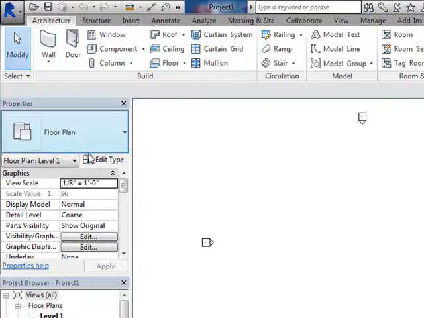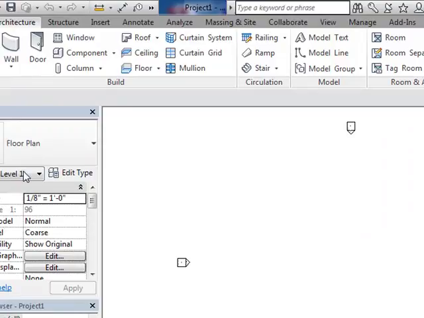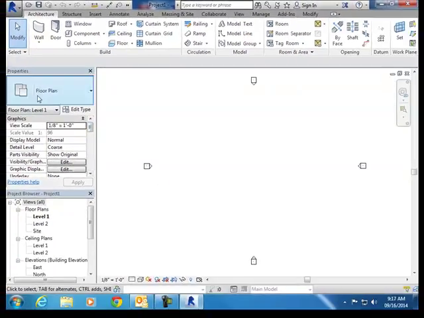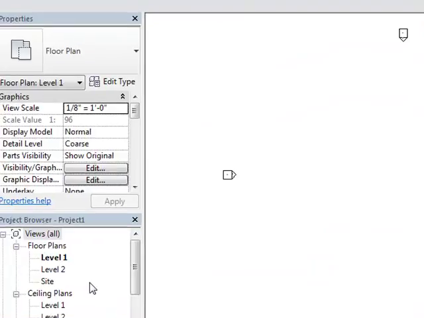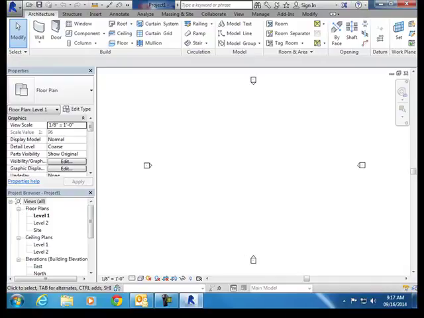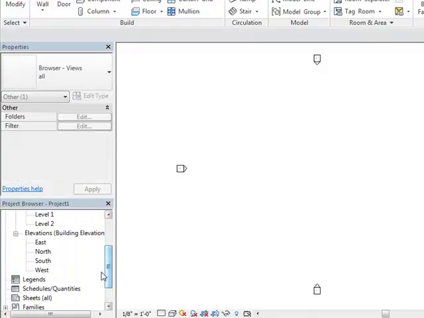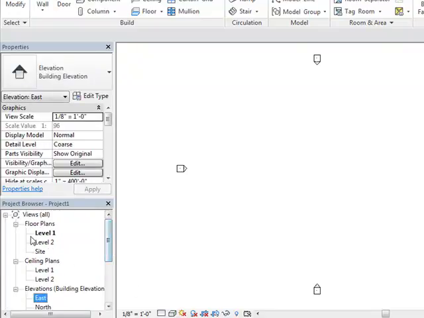The other two things that I want you to notice, there's a properties box over here, and this will give the properties of whatever is selected. Right now, the view, or this blank screen, is selected, and it gives you the properties of that. There's also a project browser, and within this drawing, we're going to have all different kinds of views. We're going to have floor plans, elevations, and building sections. This is how you navigate through those different views.